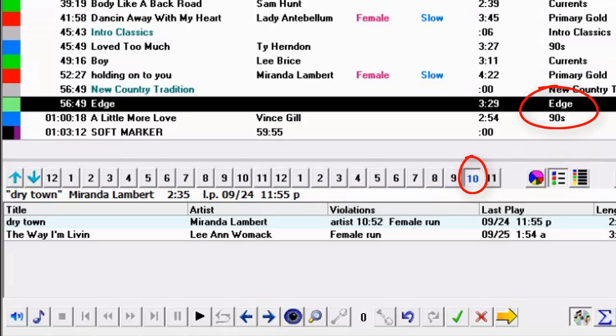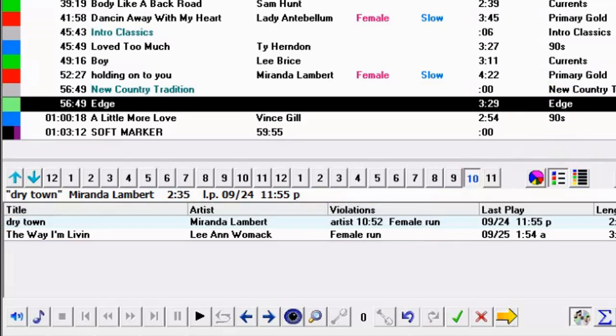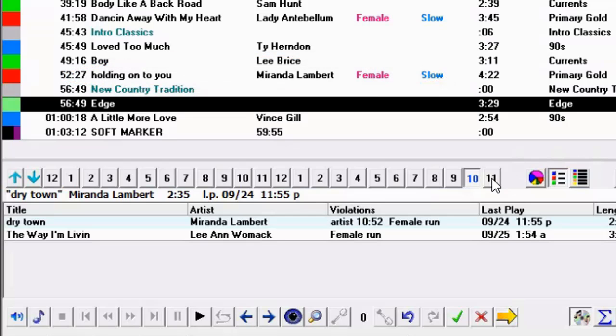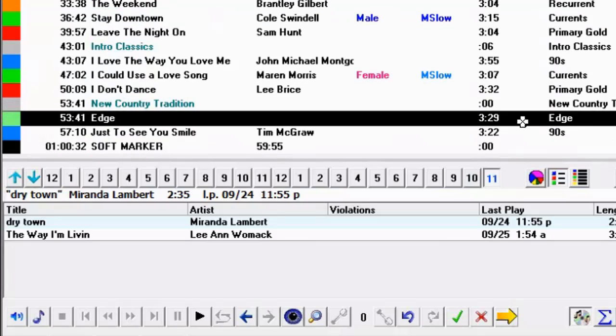Every song in this category has been scheduled except these 2 ladies. Both songs violate my female run rule, and Miranda has an artist separation issue. There's another one of her songs in the primary gold category scheduled right above it. I'm going to do the basic M1 editing move. Jump ahead to the next hour and click on the edge slot. I see both songs will fit here with no unbreakable violation.